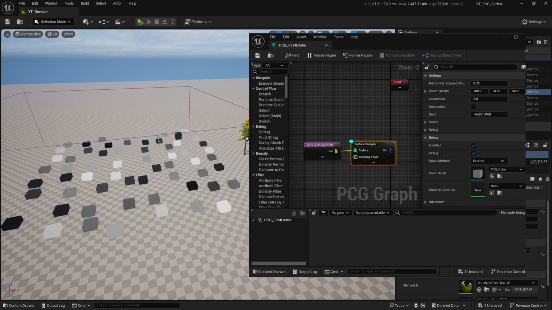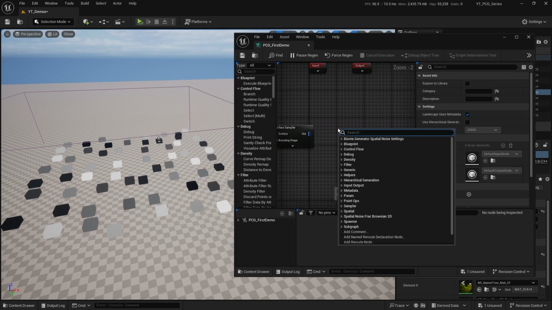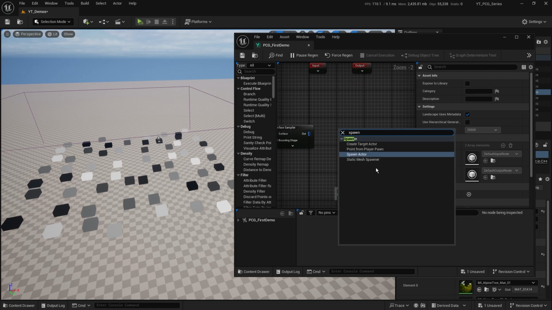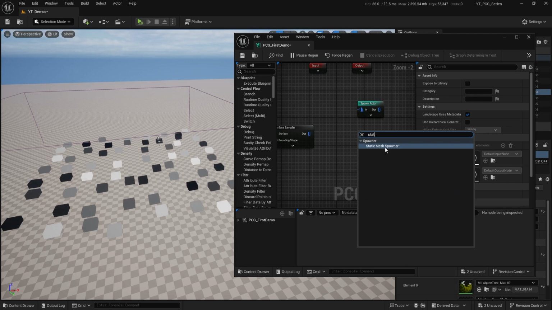Now we've got our surface sampler. The thing that we're going to need is a spawn node. So I'm going to add in a spawn node, and what we're going to see is there are actually two useful points for us. There's spawn actor and spawn mesh spawner, or static mesh spawner. So let's just add both of these in and just talk about the difference in them.